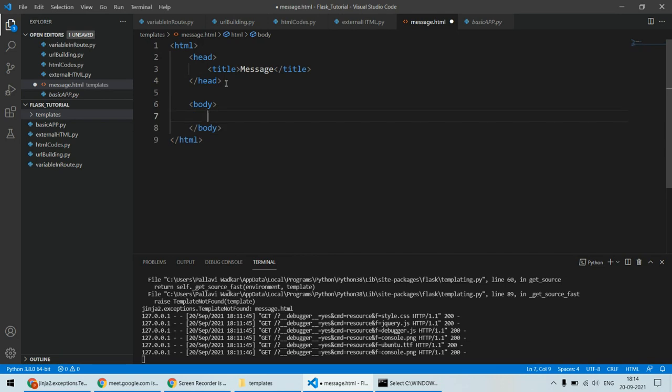And then it can be a body, and inside the body you can have the h1 tag. Let's say this is an h1 header, and you can actually write some message here, and the message can be: hi, welcome to my website. Like this you can try, and everything will now be complete. Okay, now everything is fine, everything is functioning nicely.